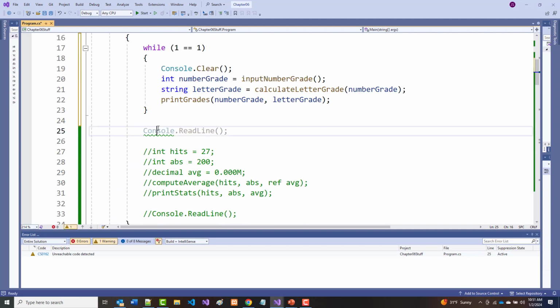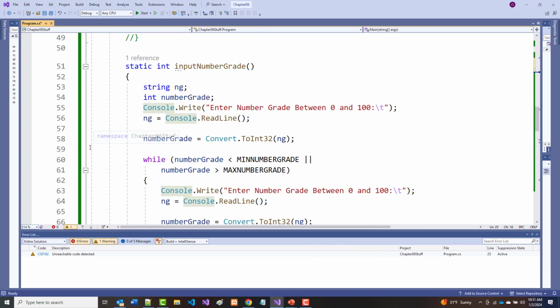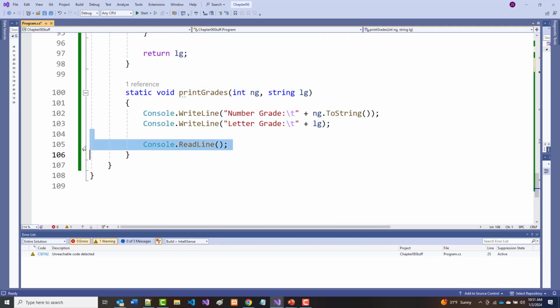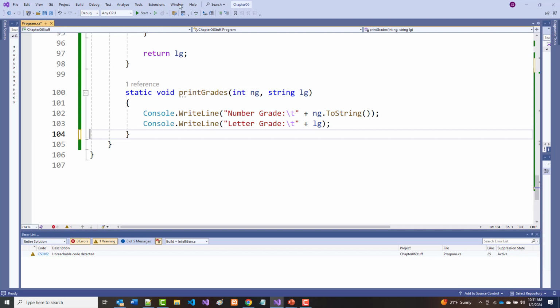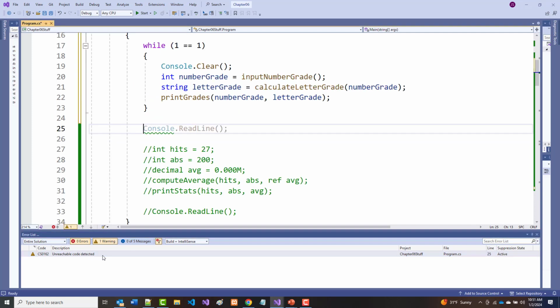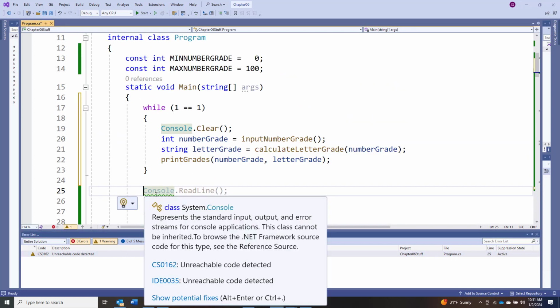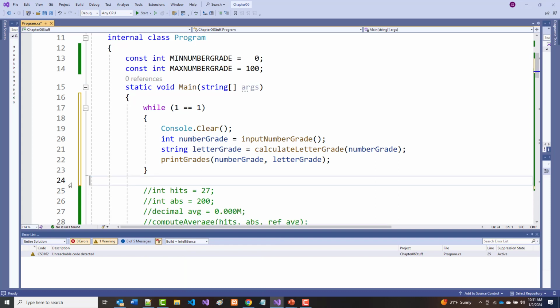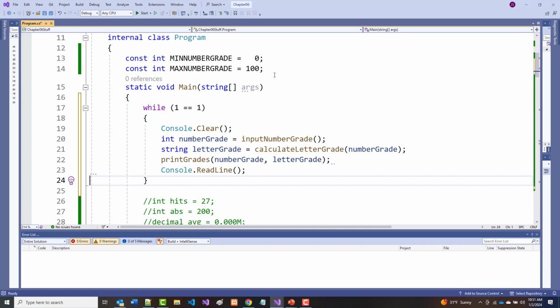All right, and I did have that Console.ReadLine here, so I don't need it down here. Now I should be able to keep running it, which is nice, because what I want to do is keep running it. I'll have to move that too. Okay, I should be able to keep running it over and over and over again, is what I'm telling you. All right, so save all.